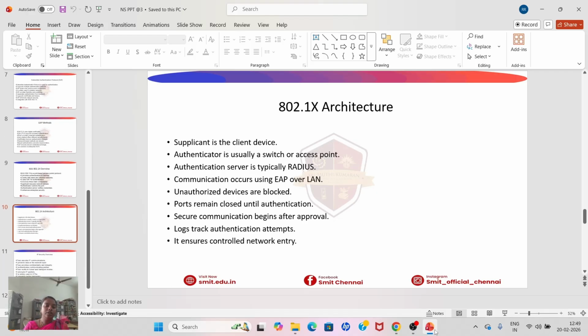Now moving on to 802.1x architecture. See, the supplicant is the client device. The authenticator is usually a switch or access point. The authentication server is typically RADIUS.